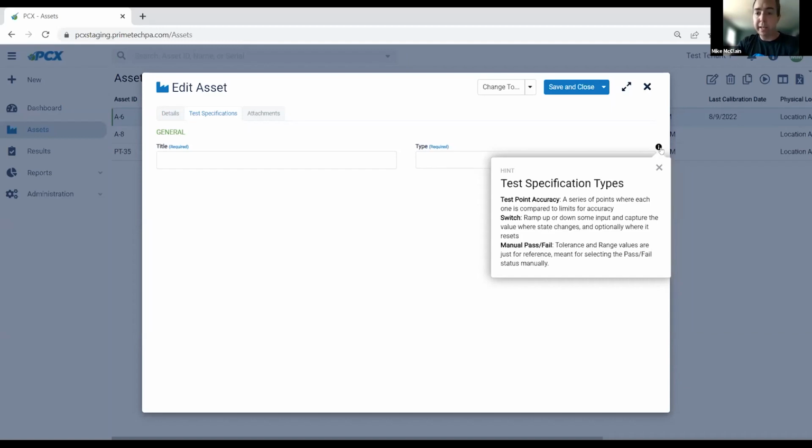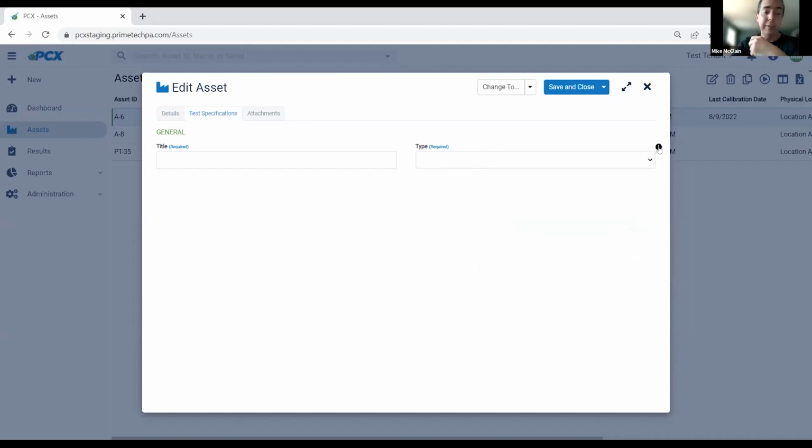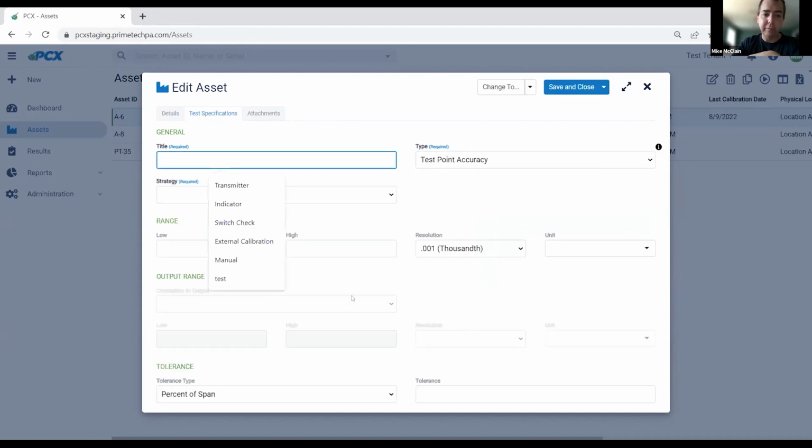So any of these little help icons you might see through the application will help give you guidance as to what the meaning of that field is. I'm going to go ahead and pick test point accuracy. And you can see that the form is populated specifically for that. And I'll give this a title. So I'll just do this transmitter pressure. Thanks Google Chrome for the autofill. It's a nice thing to have.